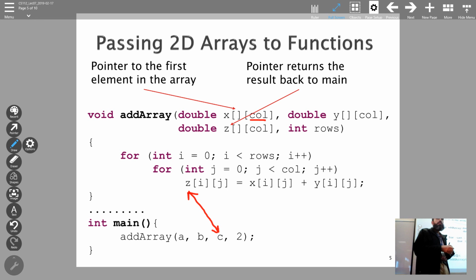And the rows for each one of them are the same size. Rows is the same for all. If we had different size arrays, then we could have row X, row Y, row Z, three parameters. But if they are different size, you cannot add them. Yes. Here, because they are the same size, I only need one value for row.